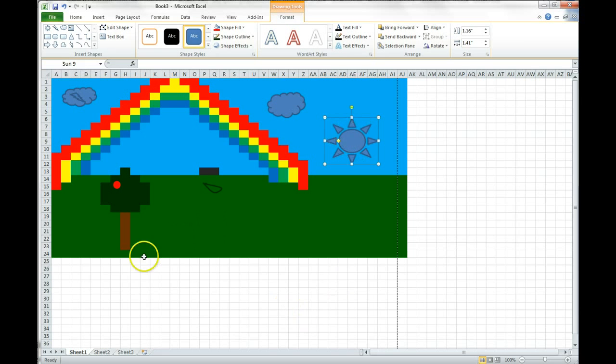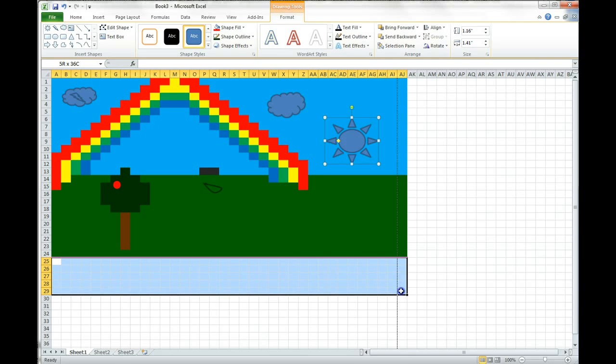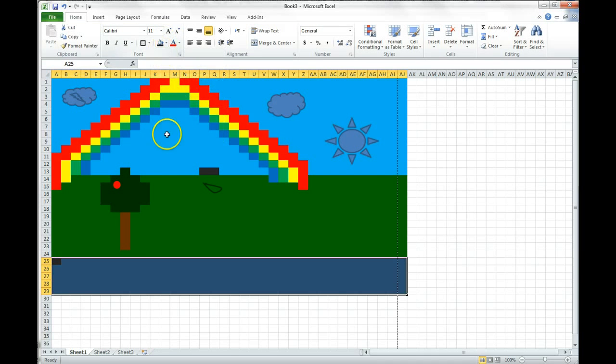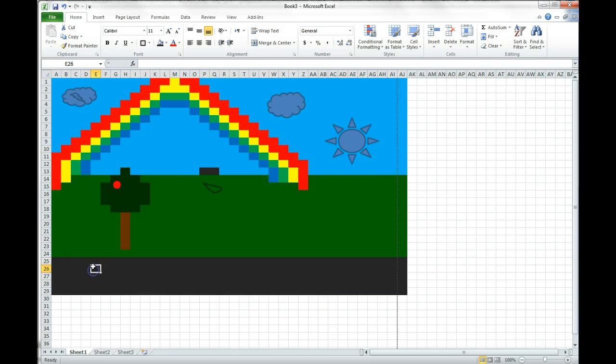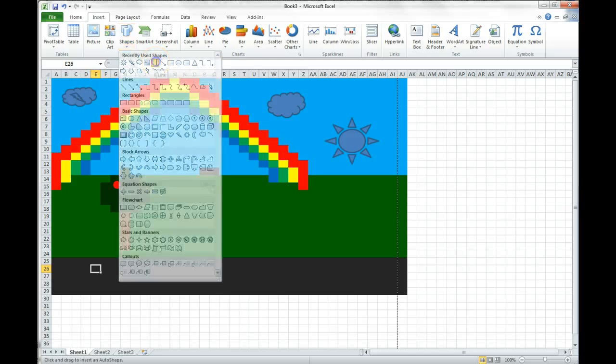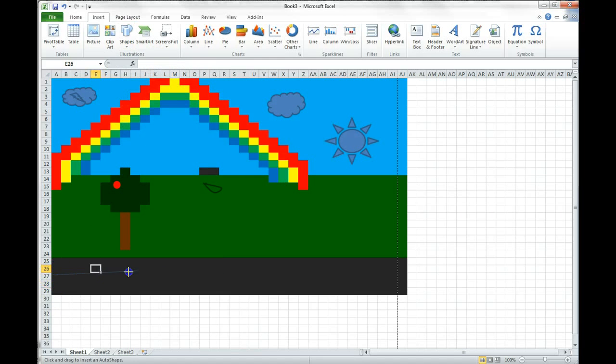Now, on the bottom here, we're going to add in a street. So we're going to highlight the area. We're going to make it black. Okay, now to add in the dotted line, you are going to insert back to shapes, and we're going to insert a line. Now I'm going to click and drag across.